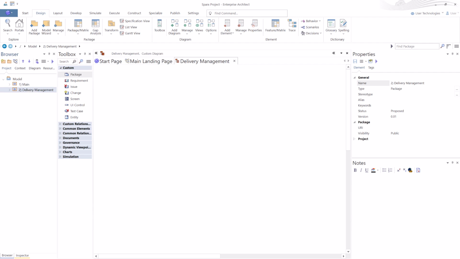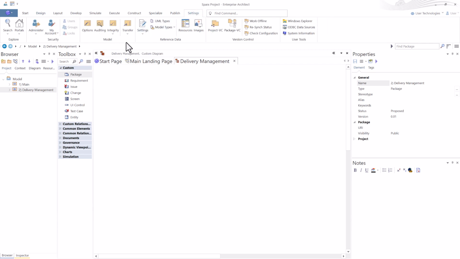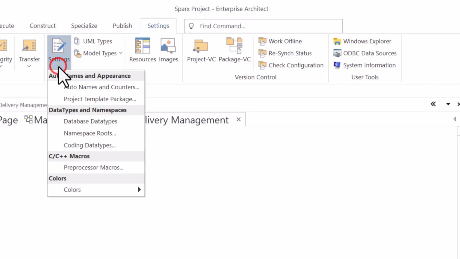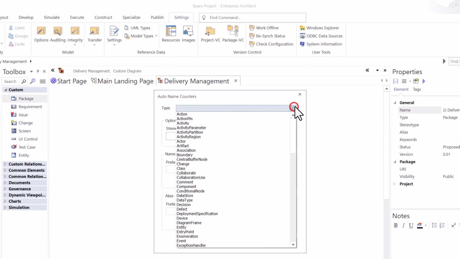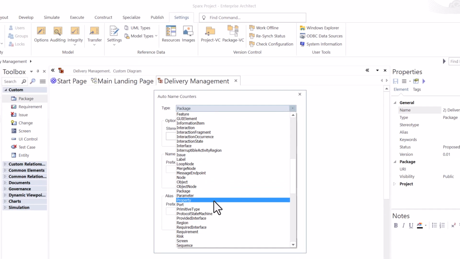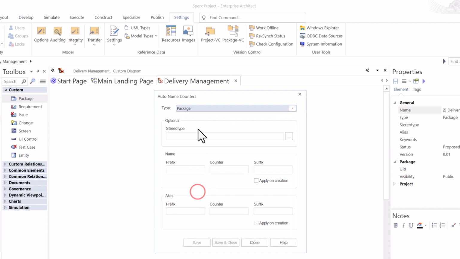You're in the middle of project creation. Let's auto name the rest of the packages. I'll try to put a link above to each one of these sessions, but it was in the session dealing with the settings tab. We're going to go to settings in the reference data group, and click on auto names and counters. The type that we want to choose is package. So I'm going to hit P for package to go down this long list. And in here, I'm going to skip over stereotypes. I don't need that.